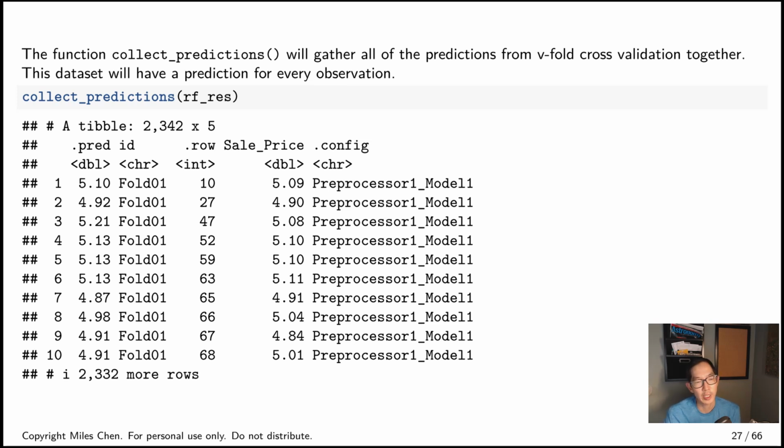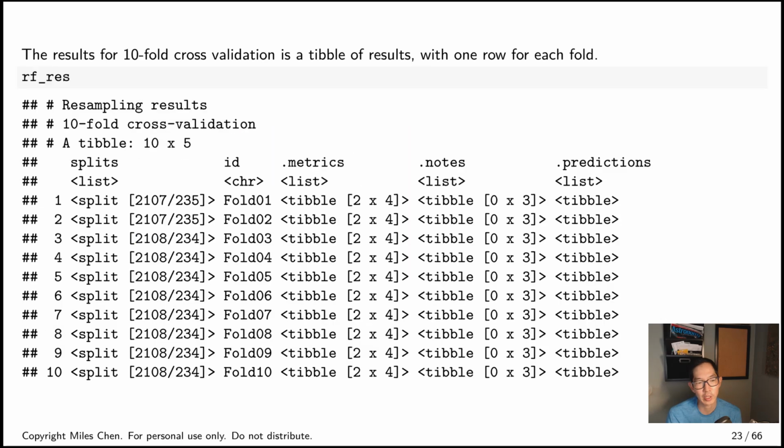And then again, you can call collect predictions, okay? What collect predictions will do is take all the predictions. It'll take the predictions from fold split number 1, split number 2, split number 3, split number 4, and so forth. It will collect all of them.